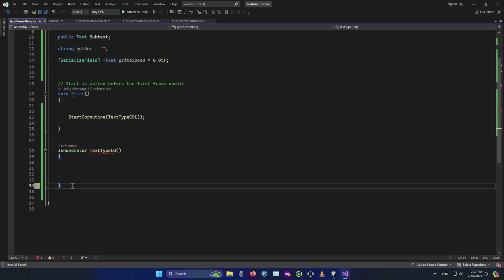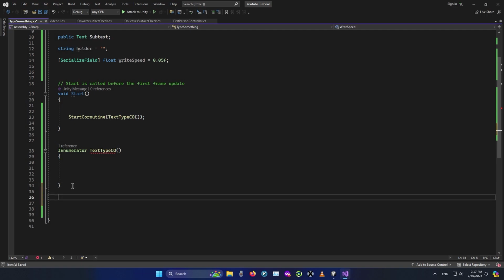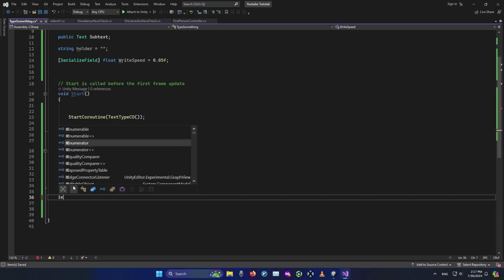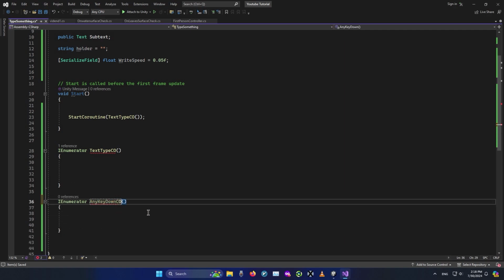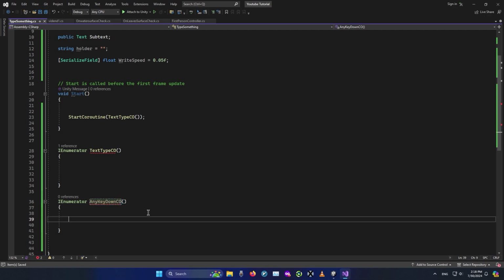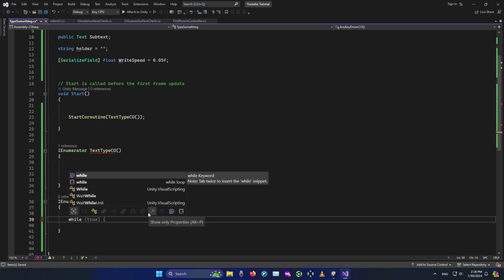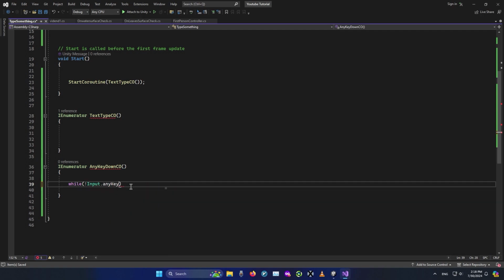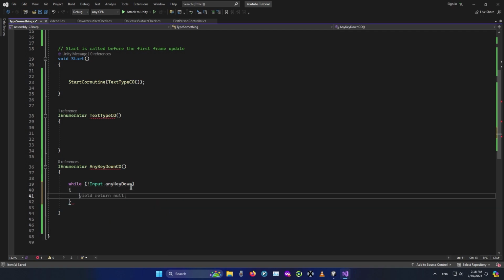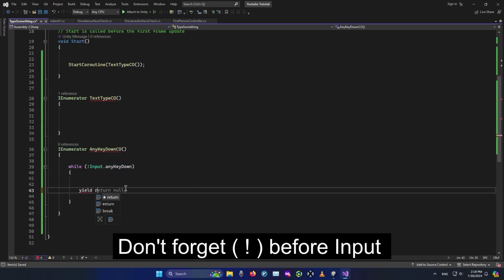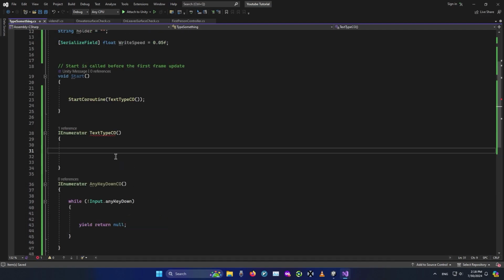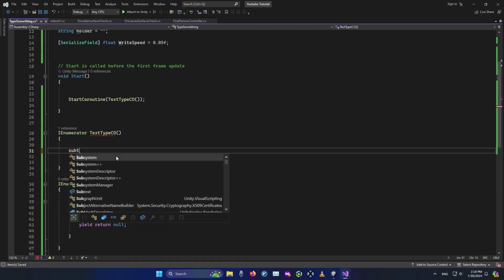We actually need another enumerator as well, for pressing any key, to check if we have pressed any key, then continue the code. So we say IEnumerator. I'm going to name it AnyKeyDownCO so I know it's a coroutine. In here, I'm going to say while not Input.anyKeyDown. So this is going to check if we have pressed any key down. Then we say yield return null. We're going to, for example, say hello world. So we say subtext.text equals empty.